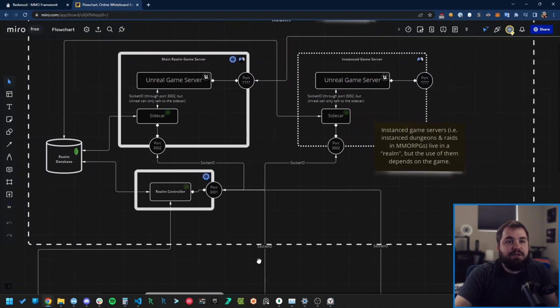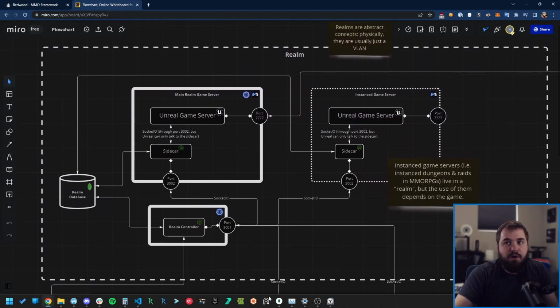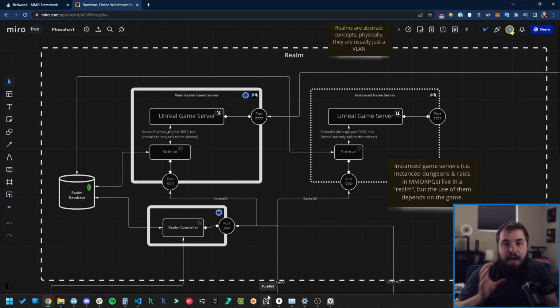Before we get into that, let's talk about what a realm is. Well, a realm is just an abstract concept in place of the term game server. And this is because in some types of genres, like an MMORPG, you have more than one game server running as part of a single realm.